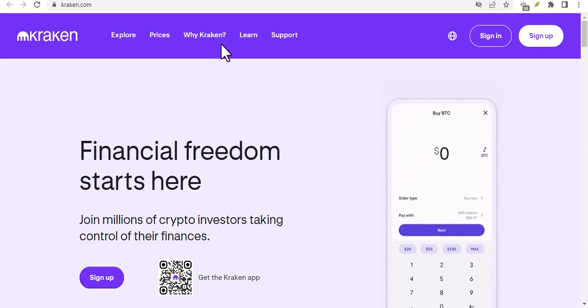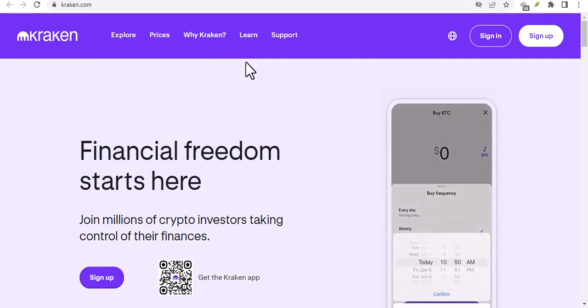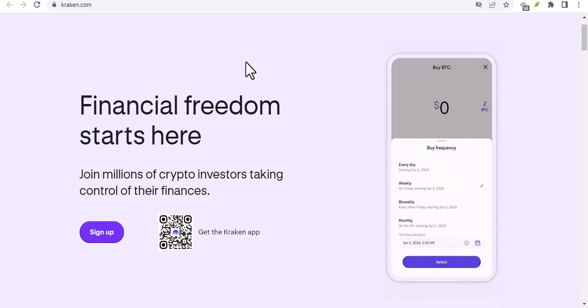Today, I'm going to be showing you how to set up a Kraken wallet. Kraken is a popular cryptocurrency exchange that offers a variety of services, including a wallet.